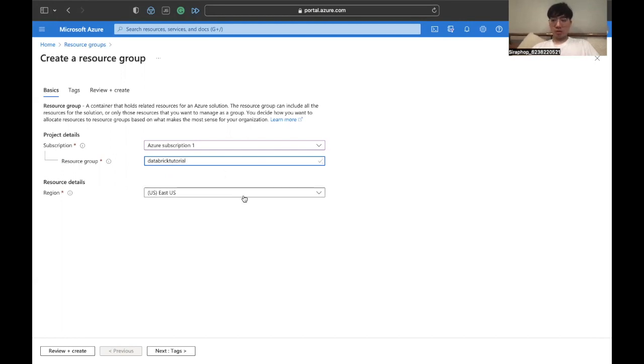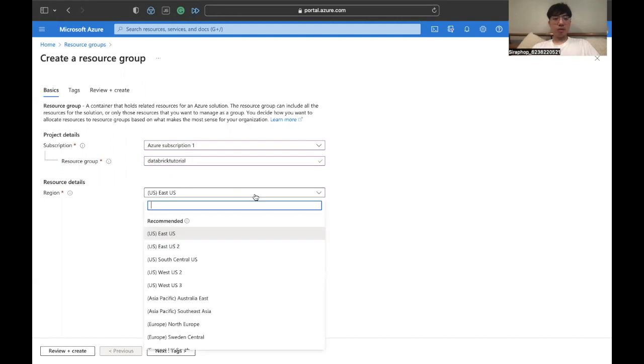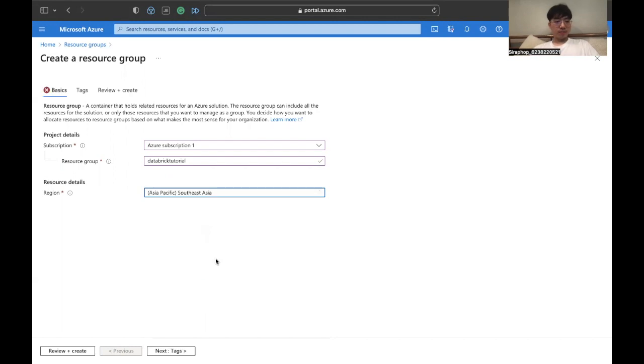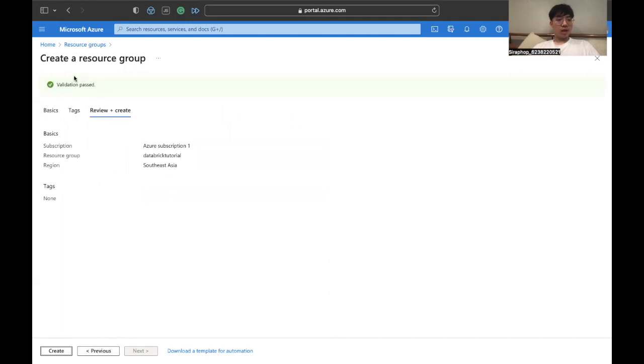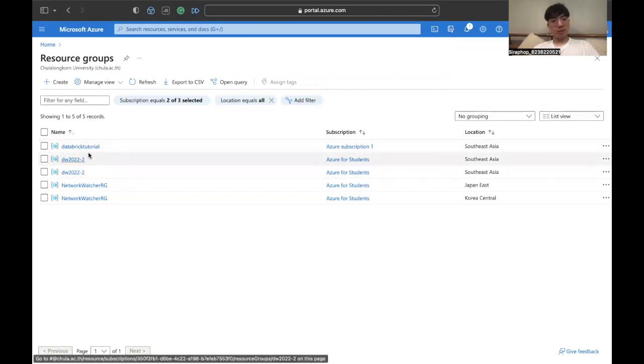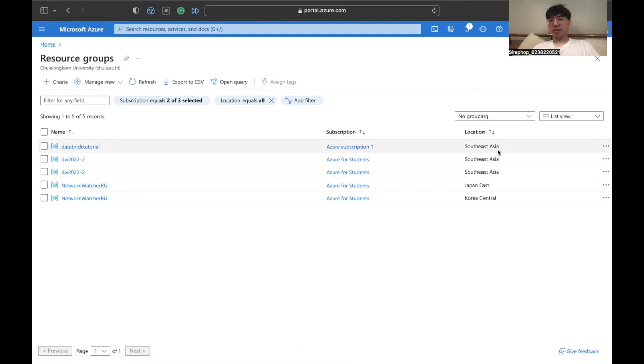And then choose the region that is closest to you. For me, it is Southeast Asia. Then we can click review and create. If the validation is passed, then you can click create. Okay, so you can see this Databricks tutorial resource group, and the subscription is Azure subscription, and the location is Southeast Asia.